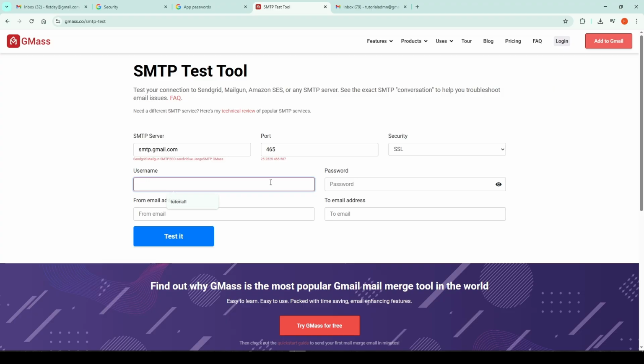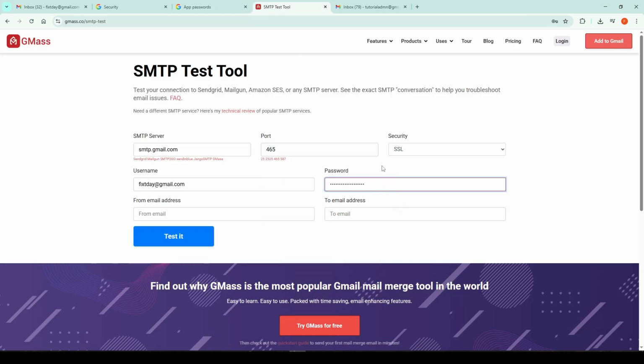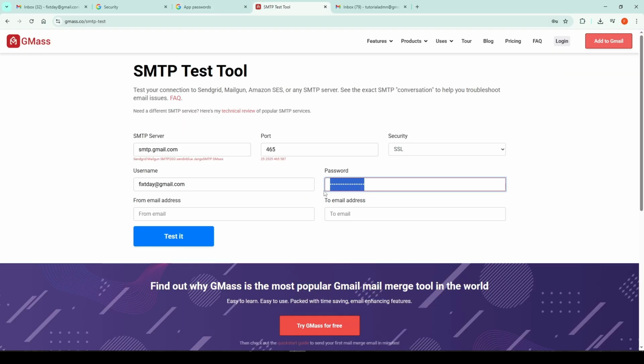For the username field, enter your Gmail email address. Then for the password field, this is where you will use the app password you generated earlier. Go back to the Google App Password page, copy the 16-character password shown in the box, and click Done. Then paste that password into the password field of your SMTP setup.